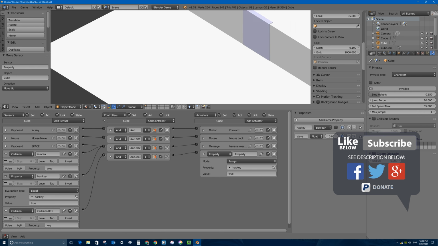So that's how you create a key system, so you can open a locked door in a game only after you found the key.